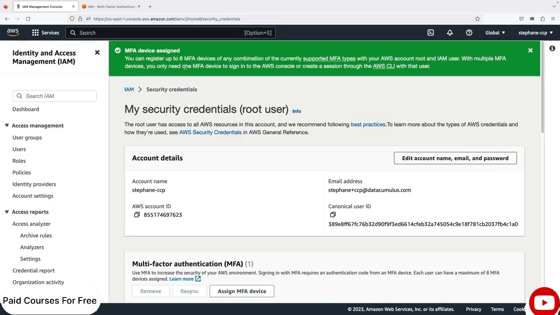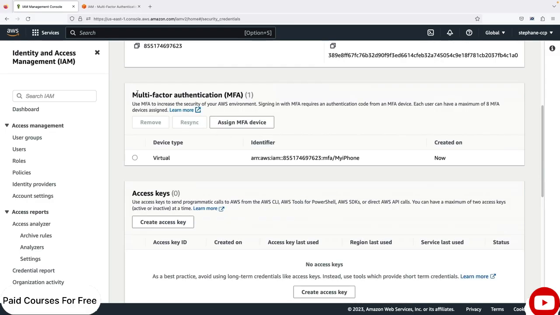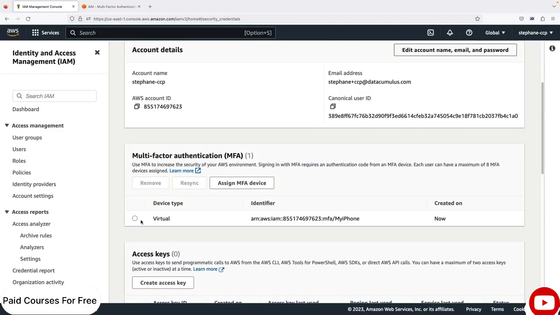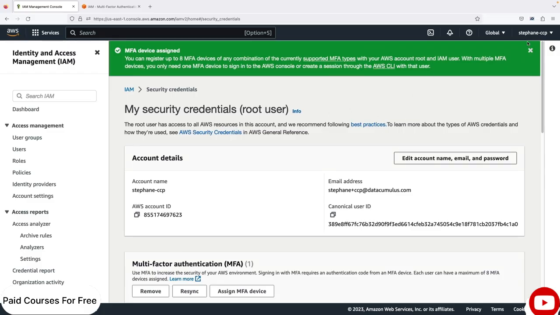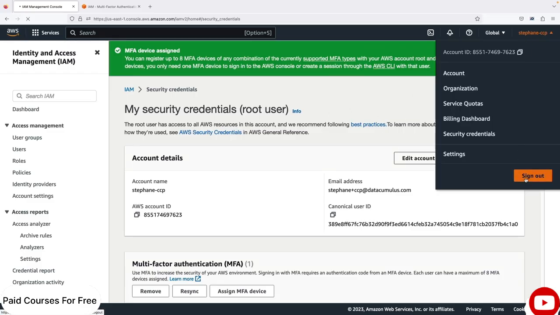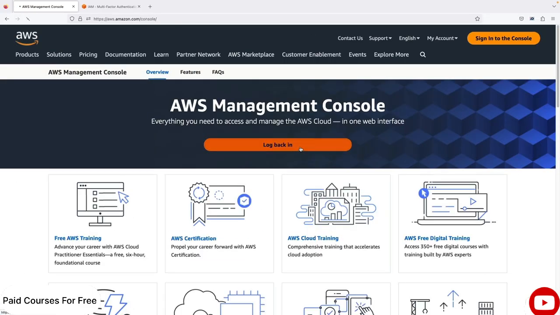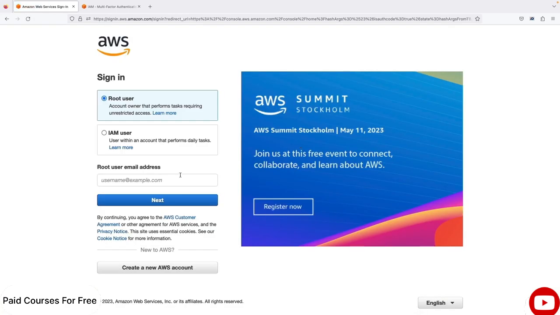And as you can see, we can register up to 8 MFA devices currently, and you can scroll down and see them right here on the list. So the multi-factor authentication MFA one, it's called My iPhone, that's been created right now. So if you wanted to remove it, you can remove it, and so on. But so how do we use MFA? Well, now if I log out of AWS and I log back in, so I'm going to use my root account and my password.